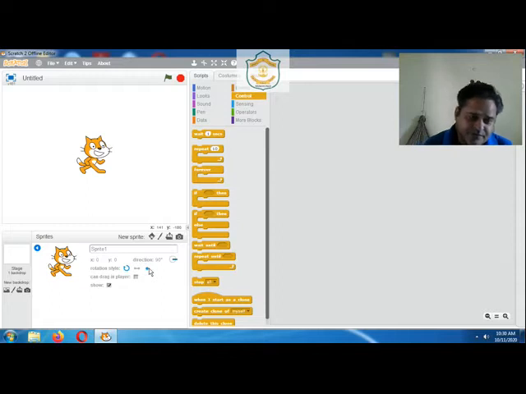Now, XY coordinates. X represents the horizontal position and Y represents the vertical position. Let me make it more clear. Notice the position of your sprite on the stage.